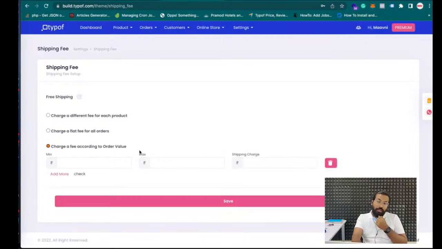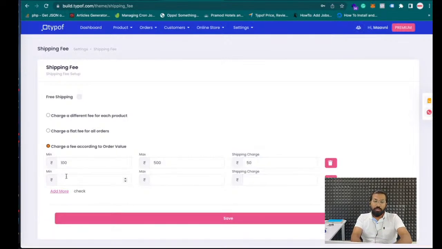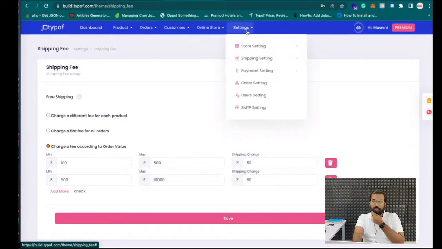And another option we have, right? You have to add a range. Suppose for the orders I receive from 100 rupees to 500 rupees, I have to charge 50 rupees shipping charges, right? After that, suppose it goes above 500, so let me fix it at 10,000, I will charge 80 rupees. So this is how you can configure all your shipping charges for your orders, right?